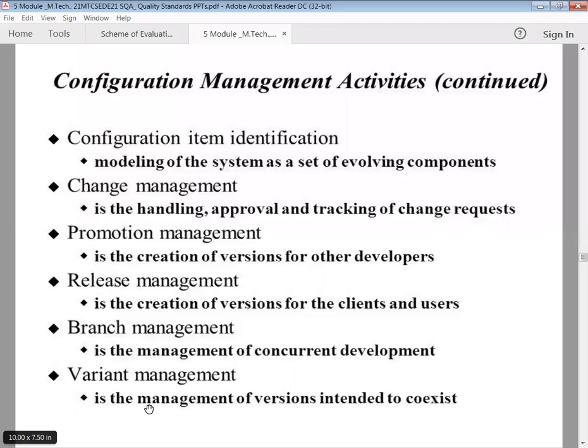And if you take the variant management, it is the management of versions intended to coexist. So the people from different places will use different versions of the same software, and the versions will differ. Each version needs a different configuration. Say if some people are using the normal computer, they may make use of even Windows 7. They are using Windows 7 till date. But the people who are using machine learning, deep learning, and other high configuration software, they are using high configuration systems like i7 or i10, or even GPU processors are used.